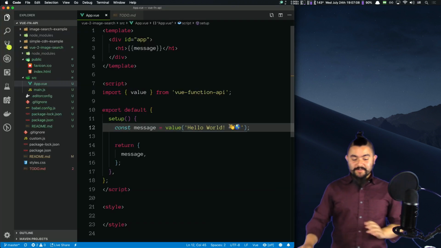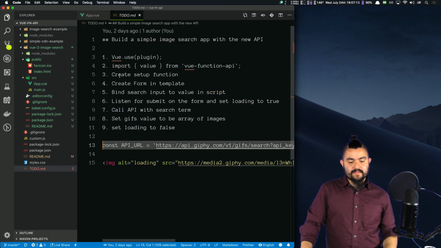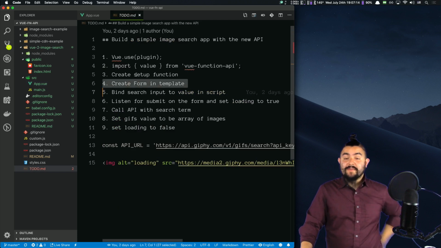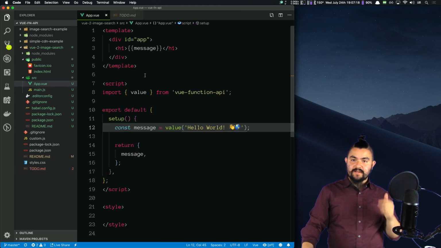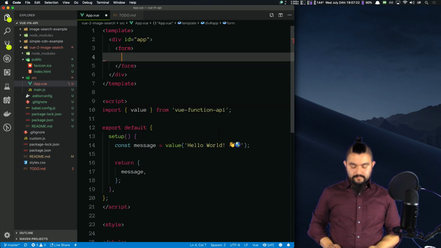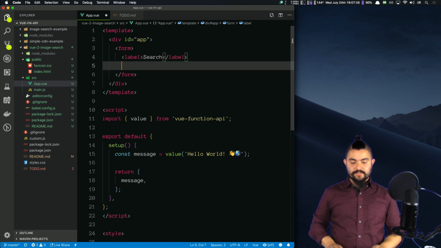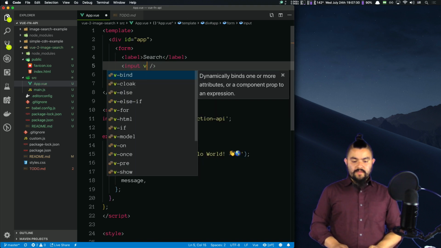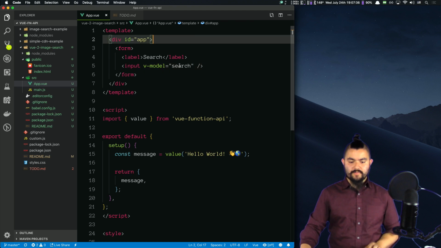So it's working. So we're using the new function-based API. The first thing we want to do is create a form. So we made our setup function. Now all of our code is going to go inside of that. We need a form so we can actually search for images. So let's create a form. Inside of it, we'll have a label. This will say search. We'll then have an input. And it will be bound to search on our component.